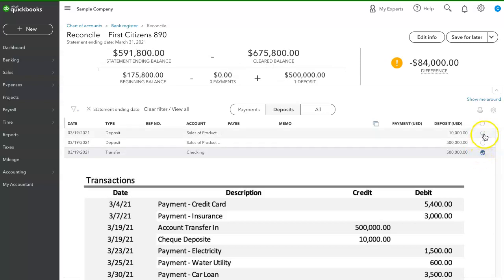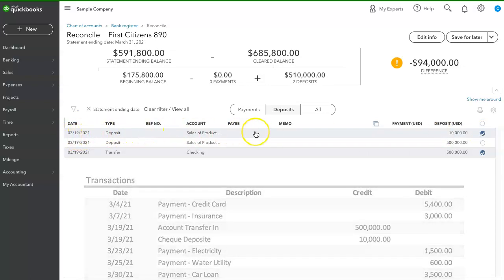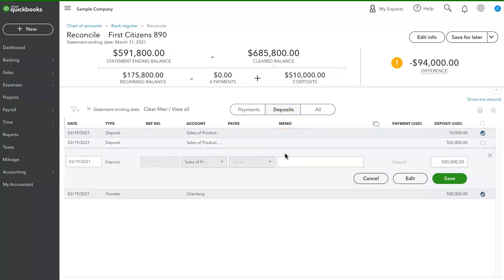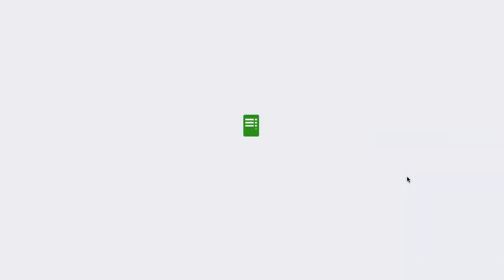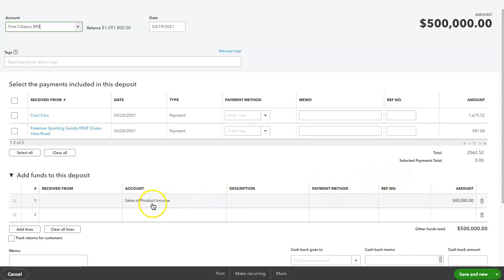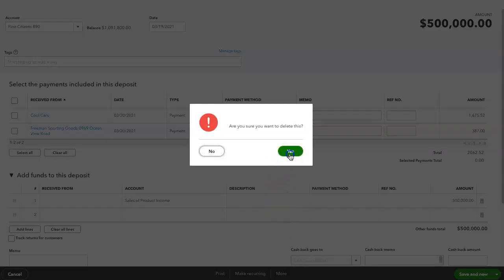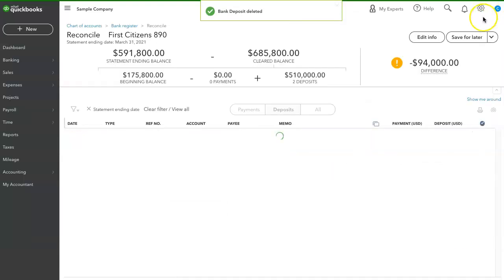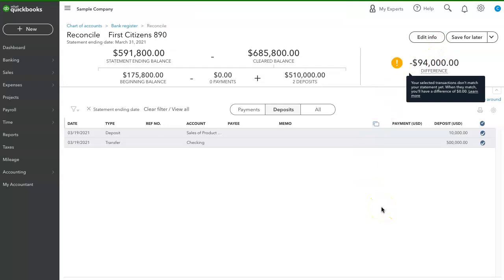And we also see a $10,000 deposit, and we can just make sure the date is also correct, March 19th, and that's what the statement says. And so we've got this extra one. So from any of these rows, if we click on them, and then click Edit, it will show us the actual transaction. And if you need to delete it, you can click More, and then click Delete, and then Confirm. And then if we go back to our reconciliation, that transaction will be gone.